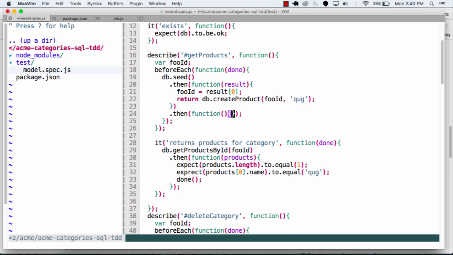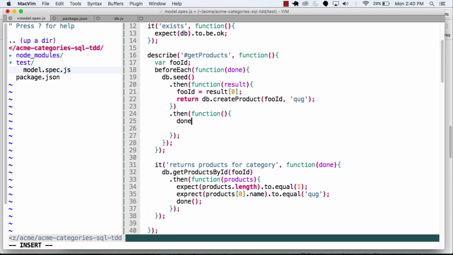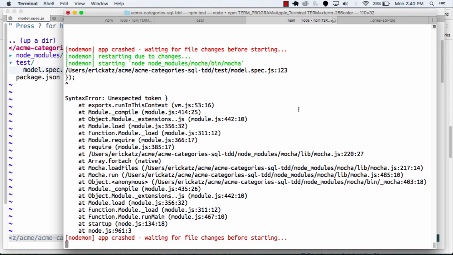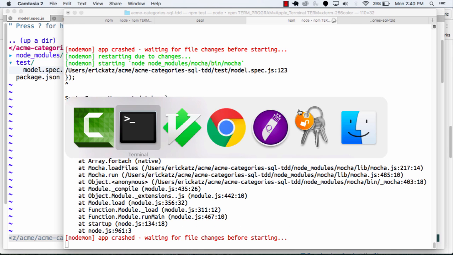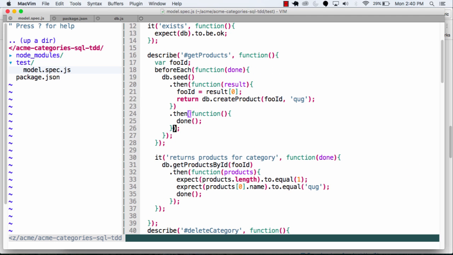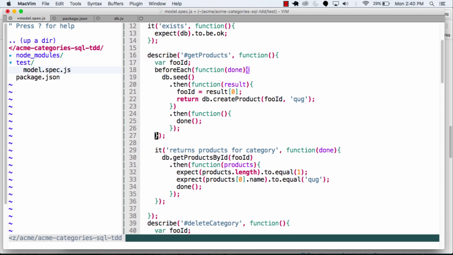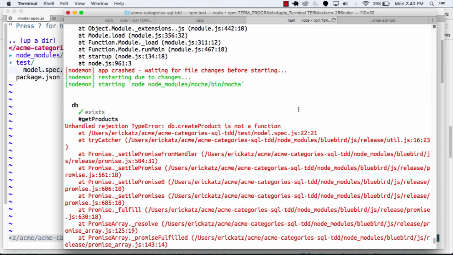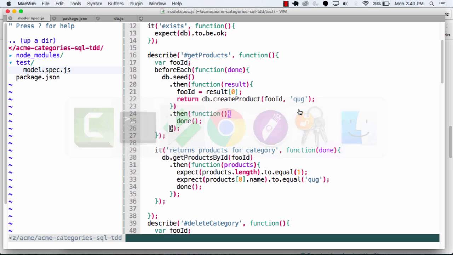And once I get down here, what I expect to have happen is I should get an error that specifies that create product doesn't exist. Let's just make sure that that's the case. Unexpected token. That looks a little bit better. Okay, so db create product is not a function. So let's actually first fix that.